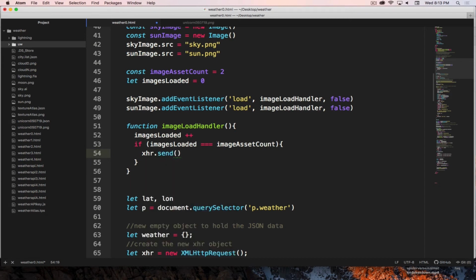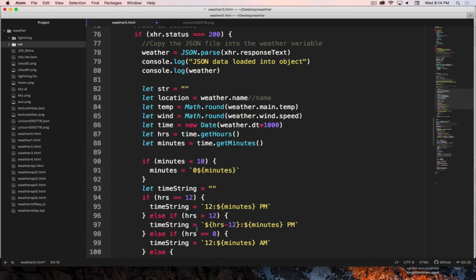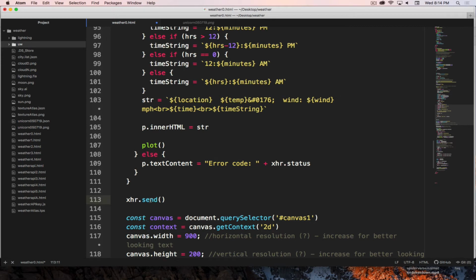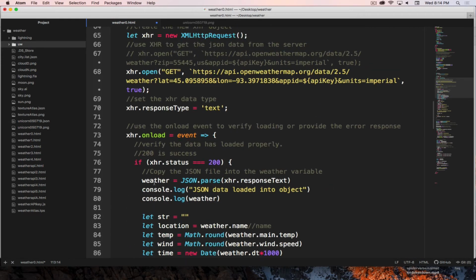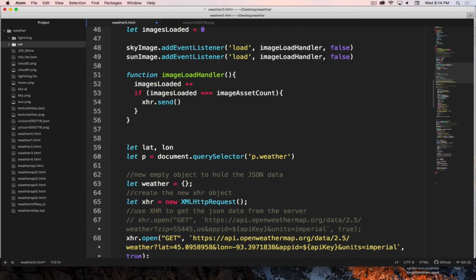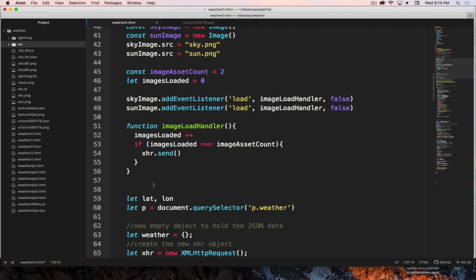So this is where we'll call xhr send, and then we comment out or delete the previous version of it. So I comment out the one that we had before, and now in our image load handler it says if we have loaded all of the images, so images loaded is equal to image asset count, then it calls xhr send.